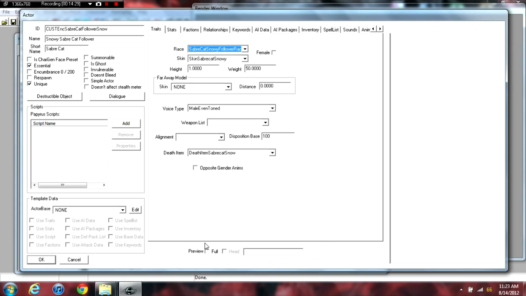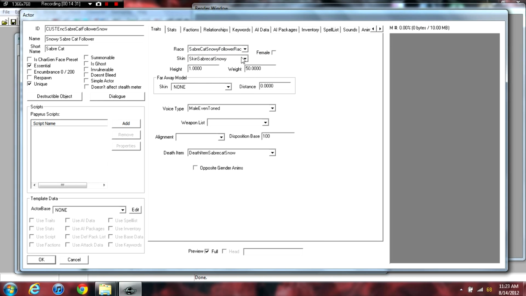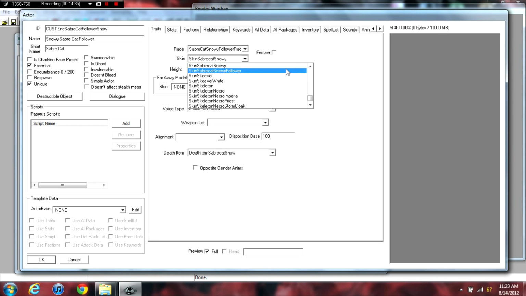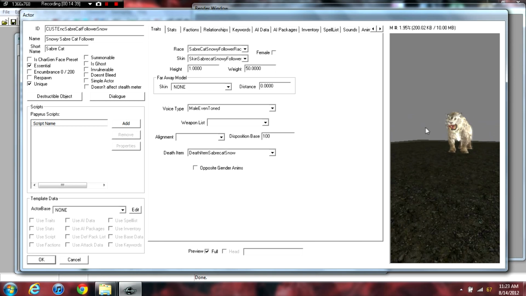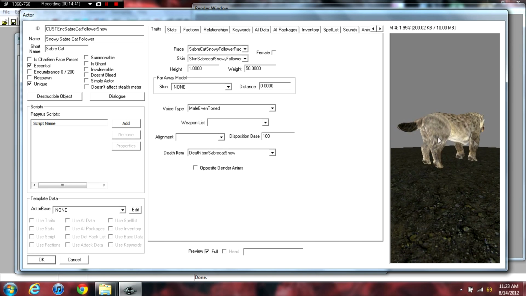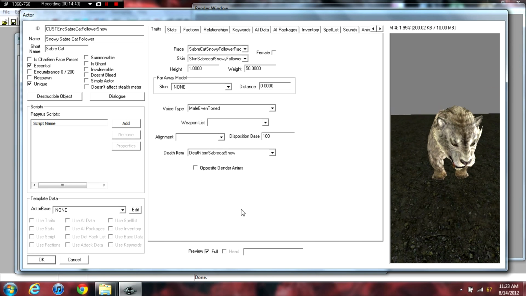And with any luck, we can hit preview. Oh, nope. Oh, yeah, we need to change the skin to sabercat follower. And there we go. Now he's going to show up in the render window, and he's also going to show up in game. So this is what we want right here.